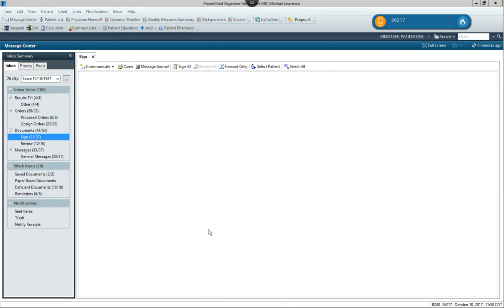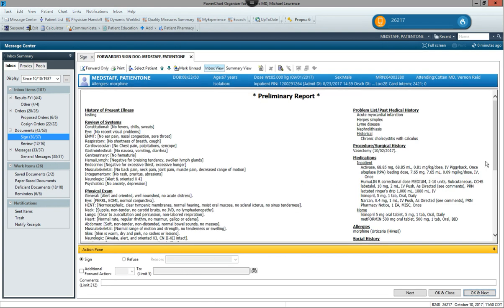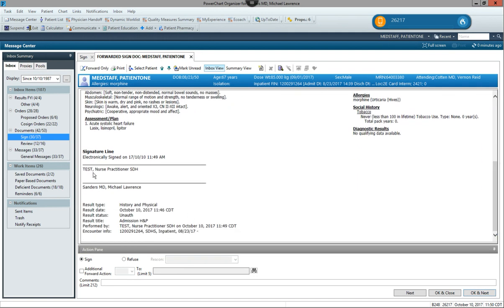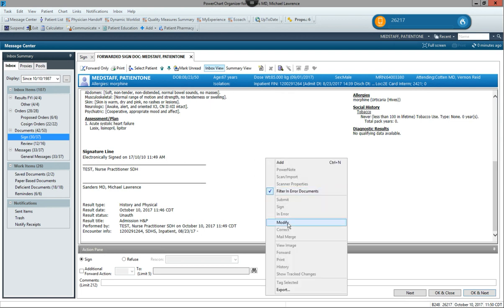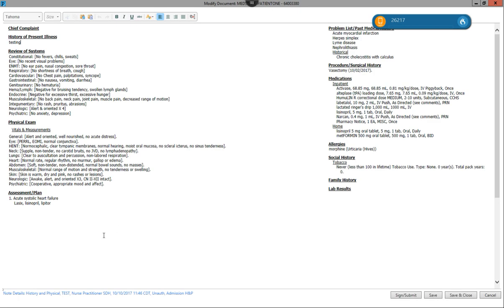First I can open up the message and I can go ahead and sign it. And you see the nurse practitioner has signed the note, electronically signed, but I can also modify the note if I desire. And I can go in here and make additions. And then I sign again.